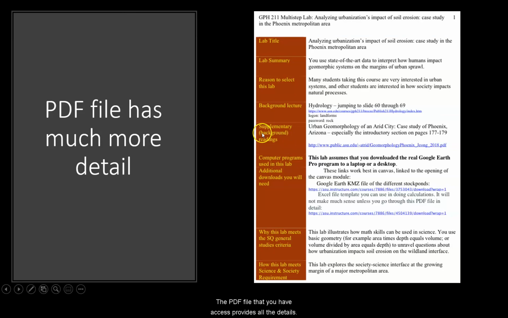The PDF file that you have accessed provides all the details. That's really what you should focus on. You shouldn't do the lab from this presentation. So download the PDF file, and it has all the materials that you need to do the lab.